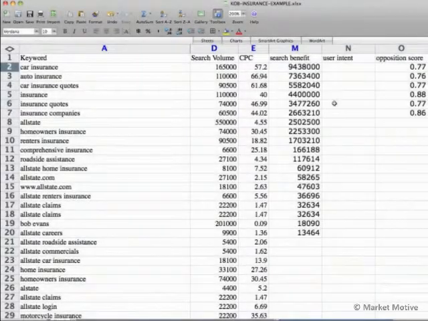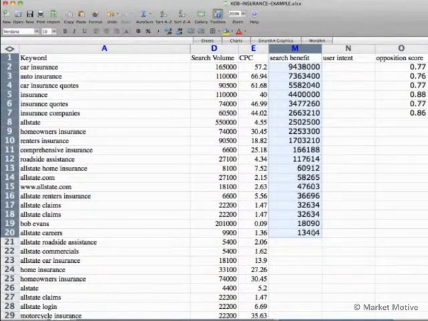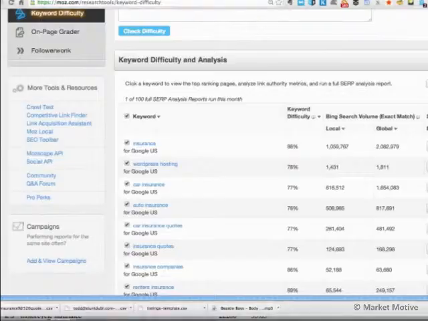So after we've collected all of our keyword benefit information into a spreadsheet, we have our search volume, cost per click, and maybe if we use SEMrush, we have that position information as well, but we have some score for search benefit regardless of where we ran this information from. Now we need to score that opposition. The easiest way to do this is with the Moz difficulty tool.